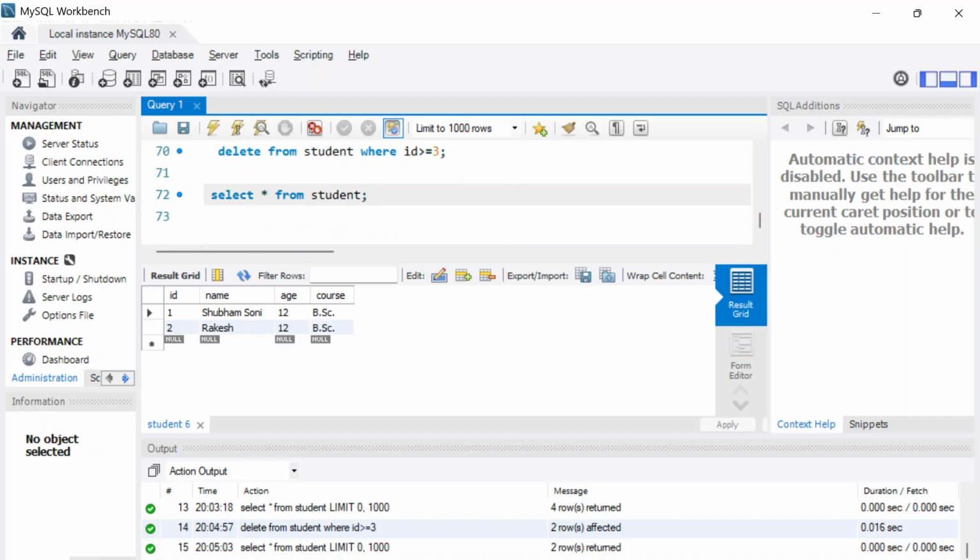Okay. So these are the DML commands. In a further video I will explain all about join, subquery, trigger, cursor, procedure, all those things. So don't think too much.